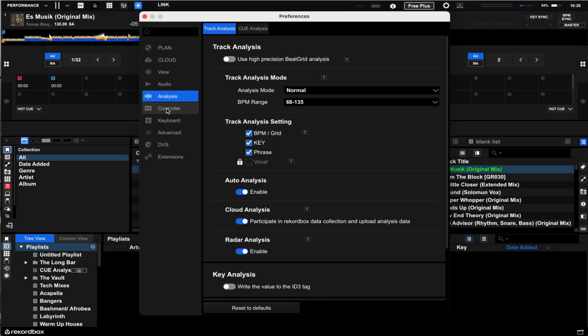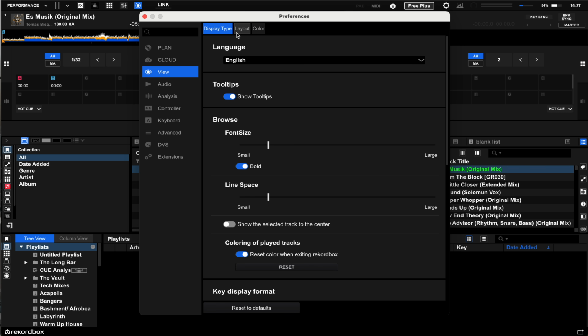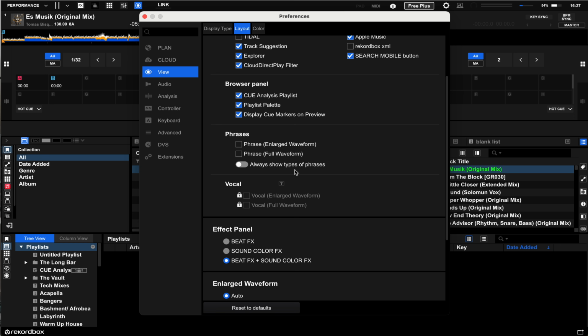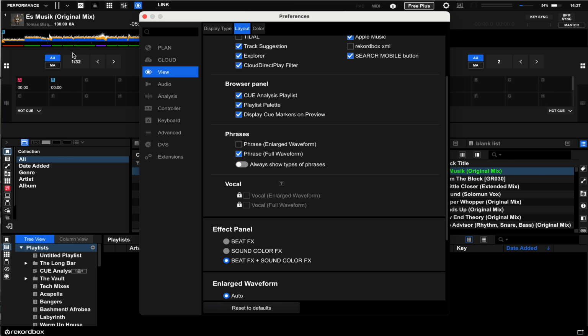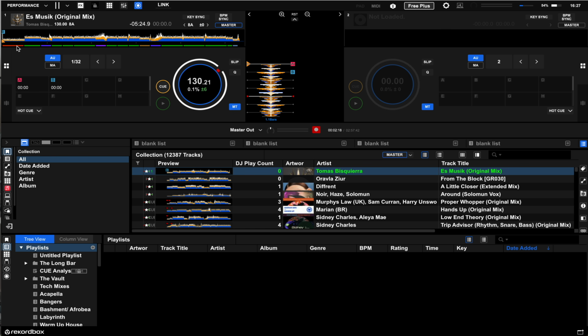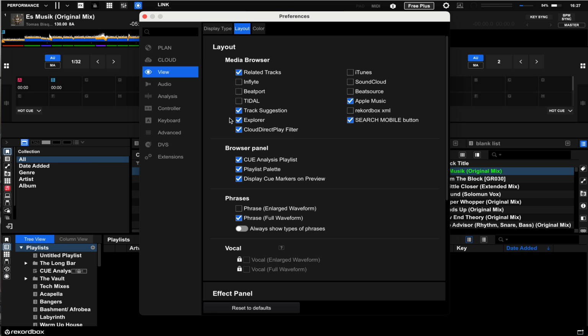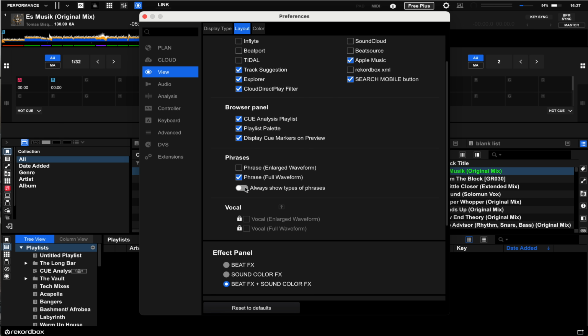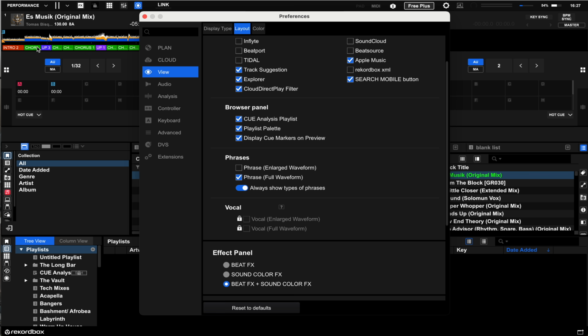And then what you want to do to switch it on is move up two menu items on the left menu to view and come to layout, scroll down and you'll see a phrases box here. So if I toggle phrase on the full waveform, you can see here now underneath this waveform, we have got all of the phrases that it has analyzed for this track. So the breakdowns, the intros, the chorus, etc. If you want it to display the labels, come to layout again and toggle this final menu button on. So you've got the actual labels.